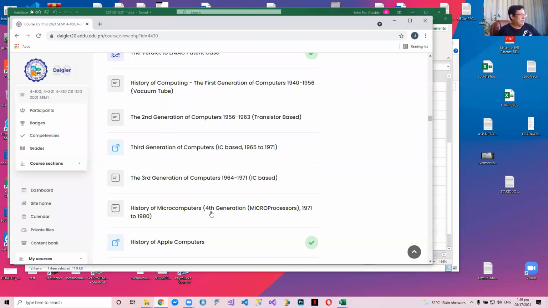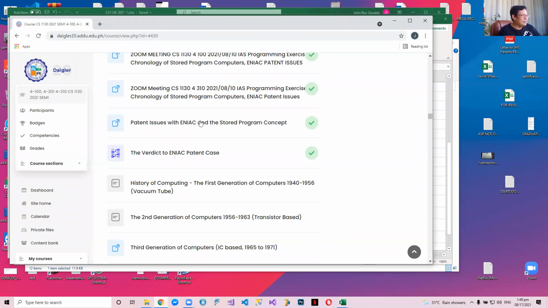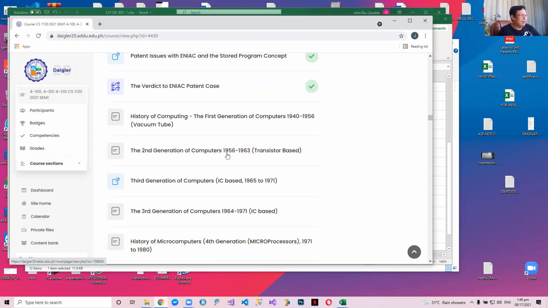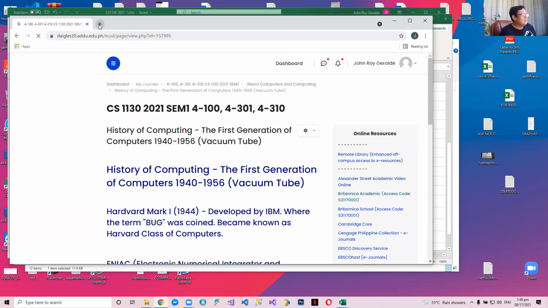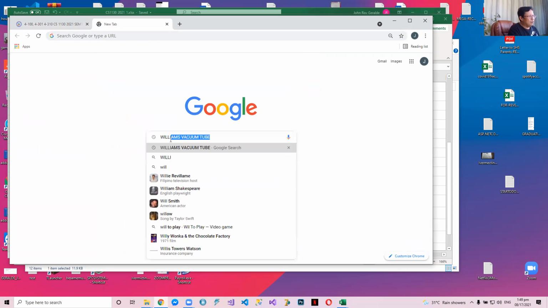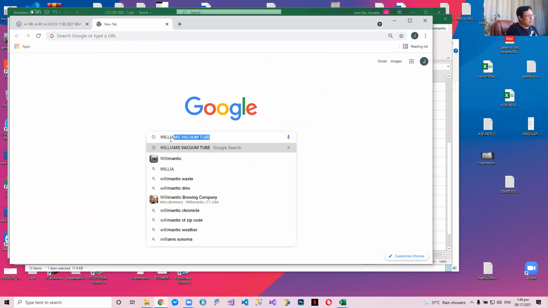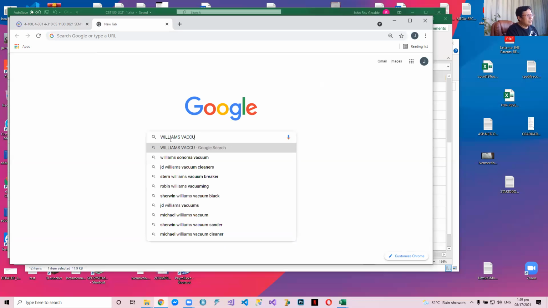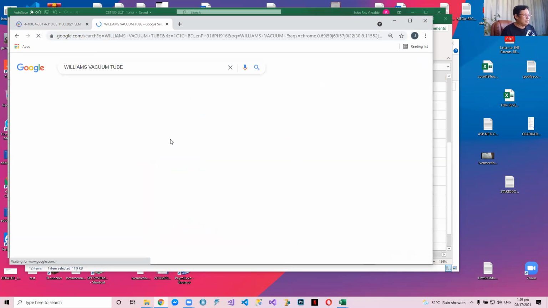Okay, where are we? Nandito na tayo sa, we have read the story of ENIAC, no? And then we have the generations. We look at the generations of computer. From 1940 to 1956, this is the first generation of computers. These are mostly made of vacuum tubes, no? Or Williams tubes. Let's look at Williams tubes. How does it look like? These are called Williams tubes. They are small vacuum tubes. These are not the same vacuum tubes that you have in your old TV, which are very large.